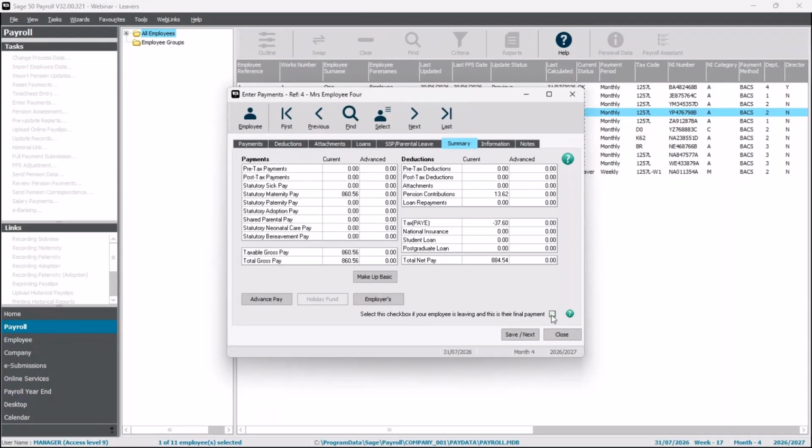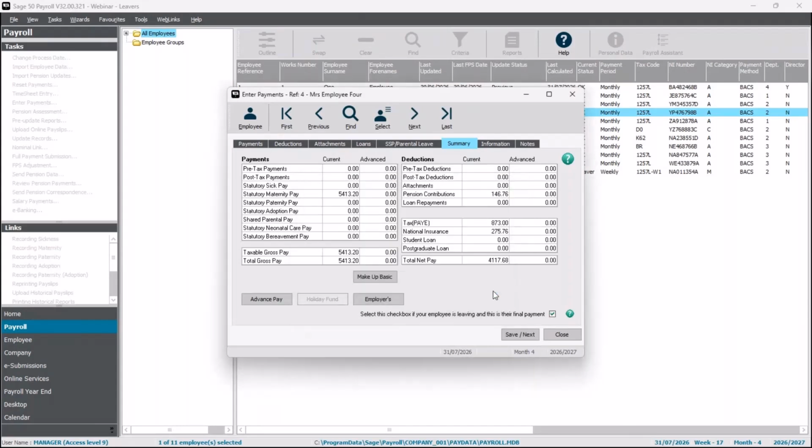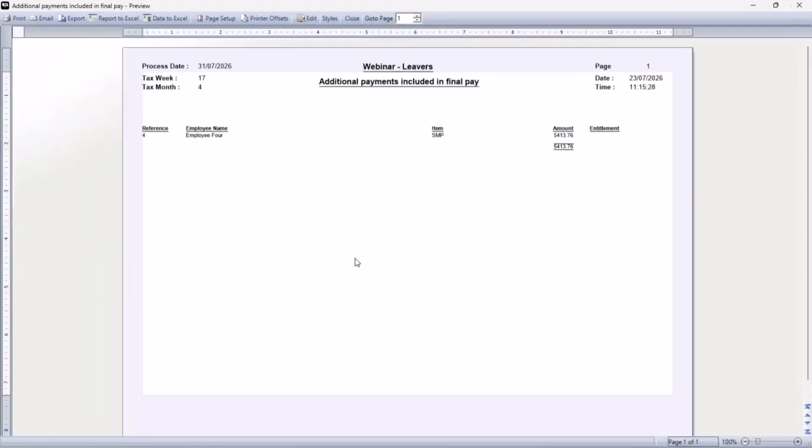But if I select this box to say this is their final payment, I get the checklist of the next steps, but it has now recalculated the SMP and it is paying their full remaining entitlement. If I save these payments, it does offer me a report showing some of these outstanding items. So this would produce a report which would just show that SMP is being paid out in this final pay.